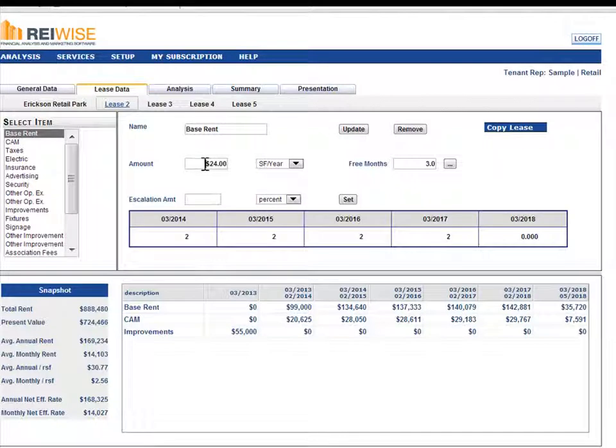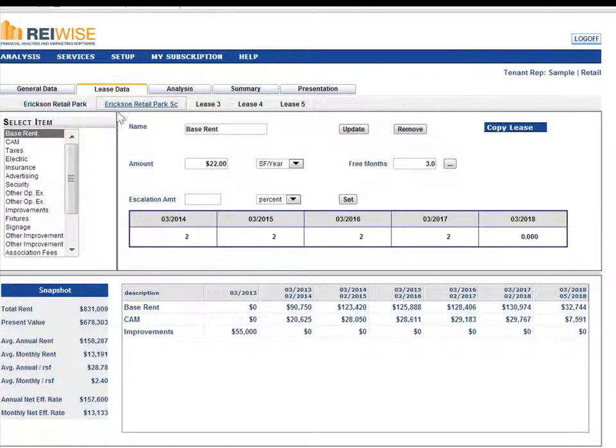I can simply change one value, maybe $22 a square foot, and click Update, and now this changes the entire scenario. Now when I click on the Lease Data tab, you will see that I have 2 different scenarios, and they only vary by the one parameter that I changed. Again, you could do this for multiple lease spaces or multiple scenarios within one lease space.